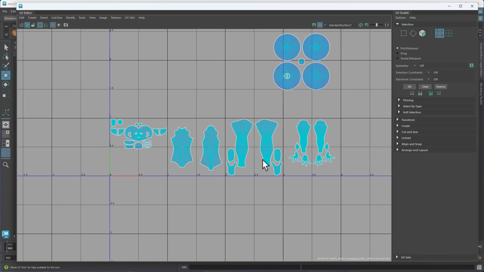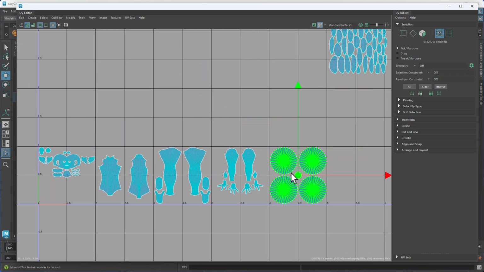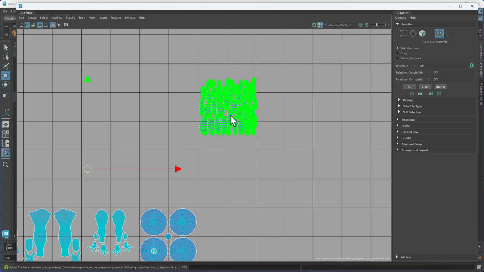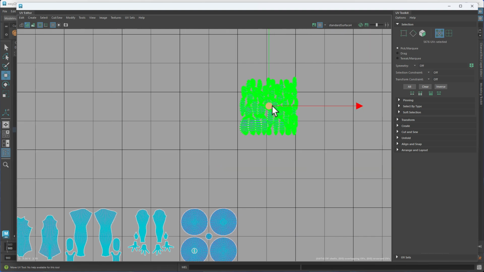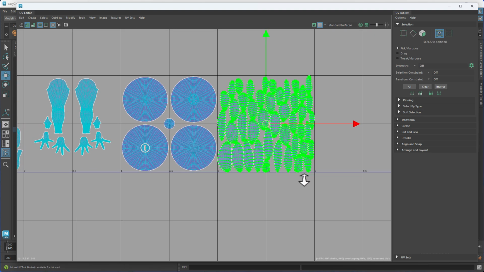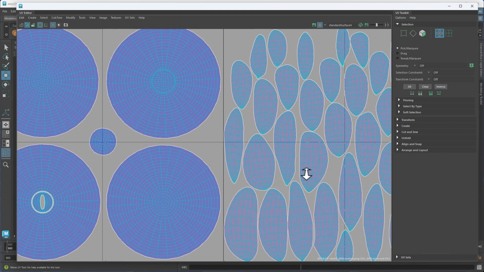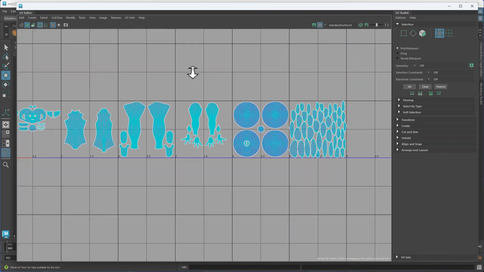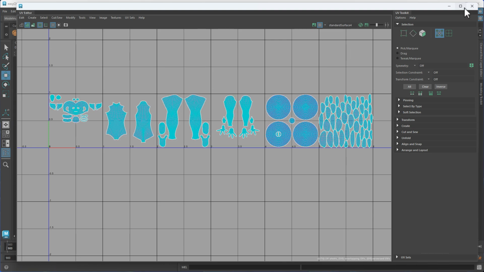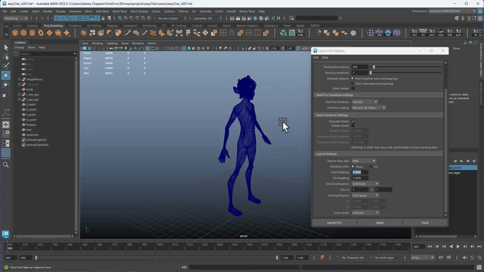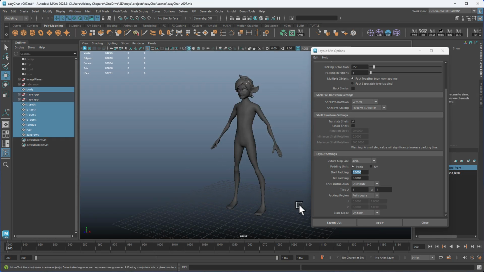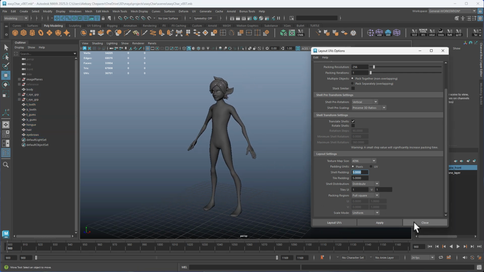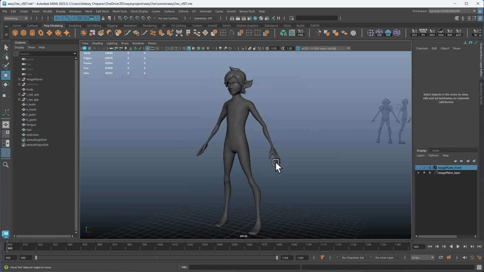Okay. So the eyes, I'm gonna move on this tile, and then the hair, I wanna move on this tile. I'm holding X as I'm doing it, so it'll snap to the center. And that should be it. All right, so he is UV'd and ready to go.